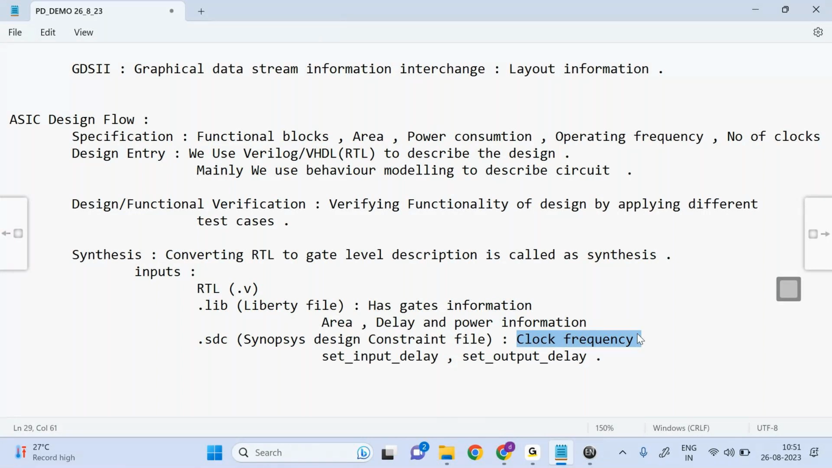it should meet this clock frequency. For example, I have a clock like 1 megahertz or 200 megahertz in the design. So my design should meet this clock frequency. It should be ready to operate with 200 megahertz. Whether it can operate with 200 megahertz or not, to verify this we have different checks, like setup check and hold analysis check.